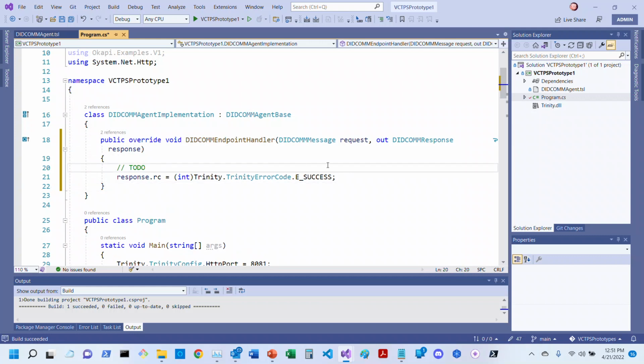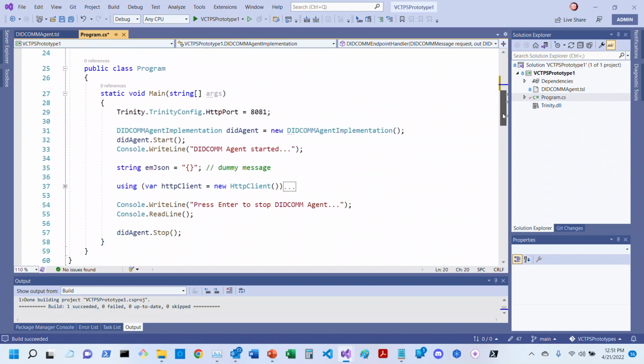This is where, when we start to send a proper encrypted DIDCOMM message, we'll be receiving it. So if we go down here into the program, we're going to override the HTTP port to be 8081, for no particular reason. We're going to create an instance of our agent implementation described above, and start that agent.